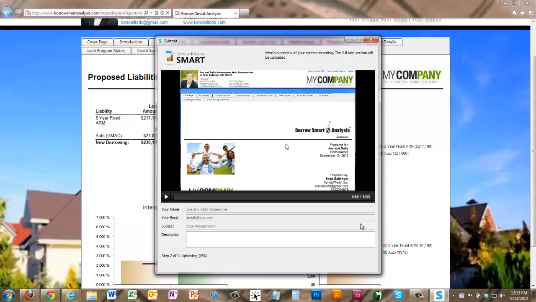Now what this is doing is going through and compiling that video. It's uploading it to our secure server. So now we're going to have an archive of that video in the system, and once that video is created and uploaded, it's going to give you a link for that presentation page for your client.